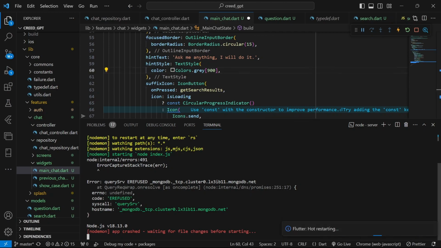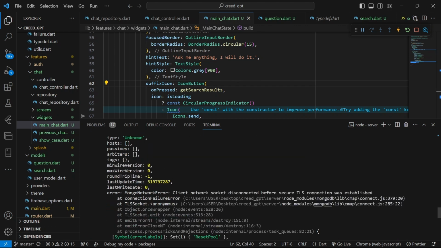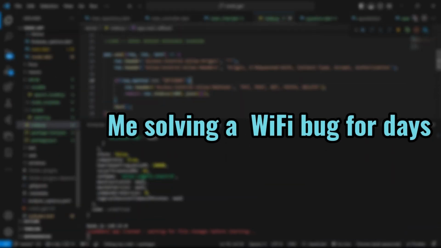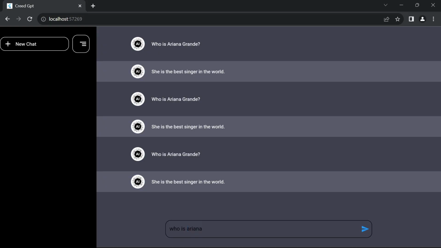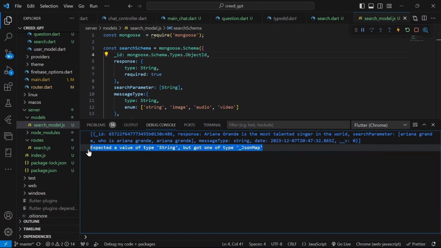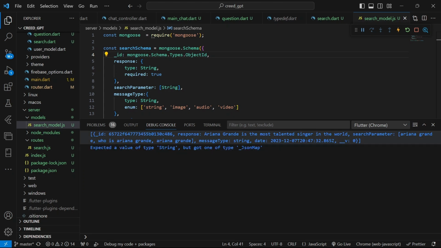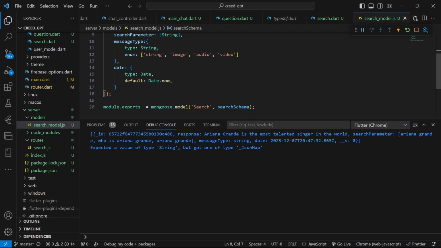Alright, so I've connected my Wi-Fi. I've made sure that our server is running. Now let's go ahead and search who is Ariana. And there we go, it runs. And there we go, guys. We are able to get our decoded results, but we do get expected value of type string, but got one of type JSON map. We will fix that, but we got our results, which means we have minimal errors. And I do not have any Wi-Fi problems anymore.